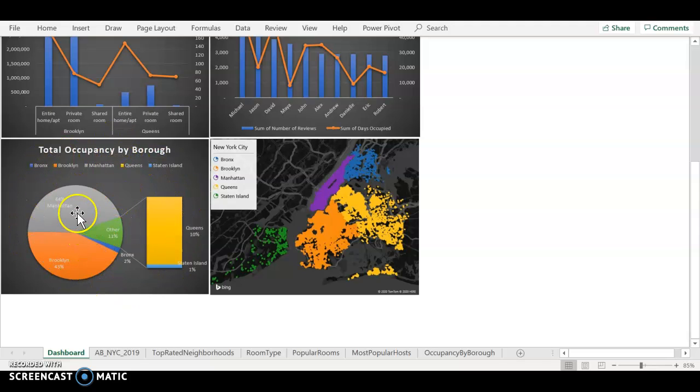As you can see in my dashboard, 44% of people who come to New York stay in Manhattan. You can also see this in this little map that I've created as well. Most people stay in Manhattan because that is where most of the tourist stuff is, I believe. And then it's 43% Brooklyn, so it's fairly close. And then we have Queens, then it's Bronx, and then it's Staten Island.